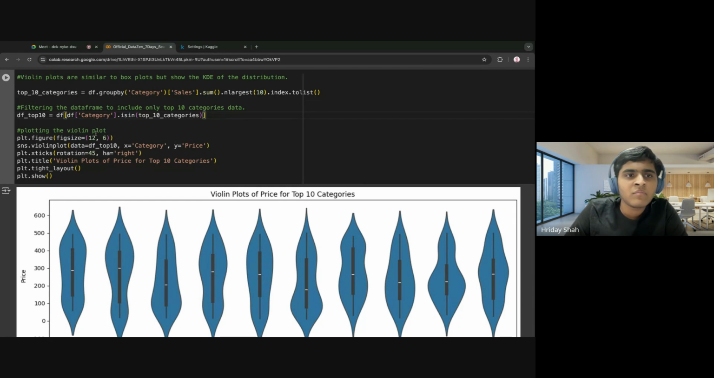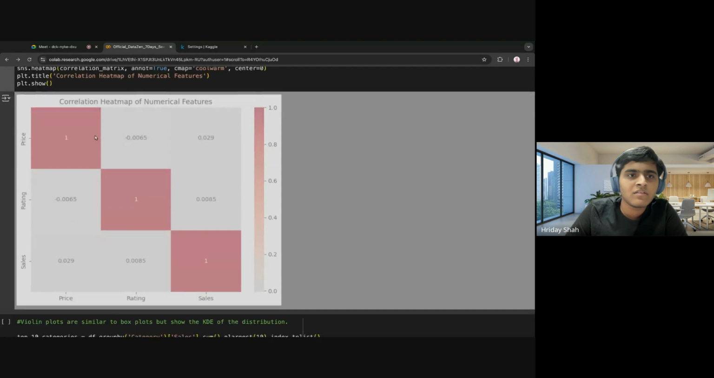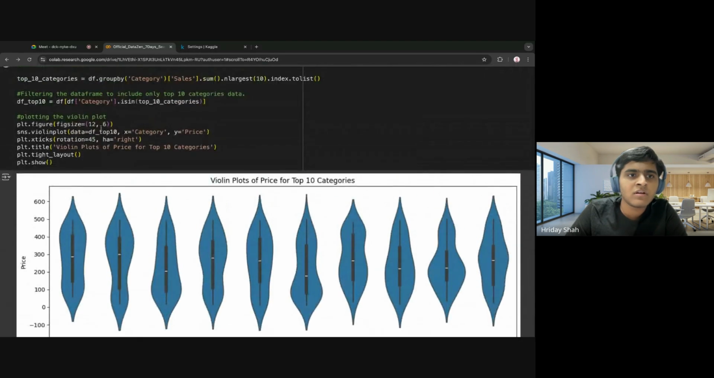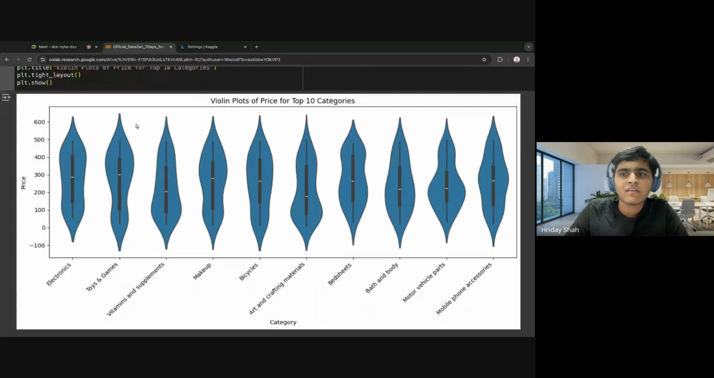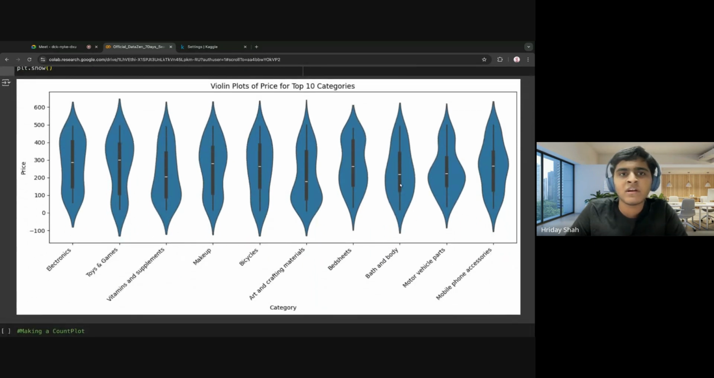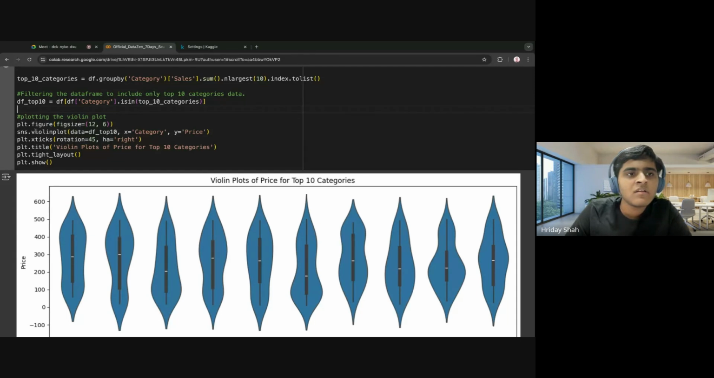Now to make the violin plot, again I've taken a fixed size. You can change this to whatever number you want, it does not matter. I've taken 12 comma 6 because I think this is appropriately readable.